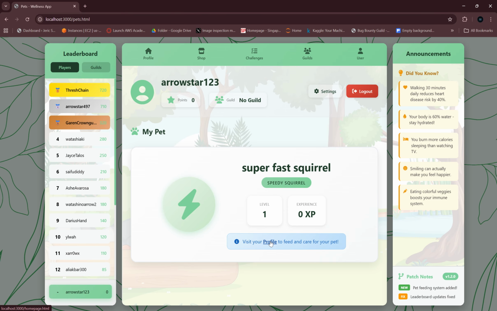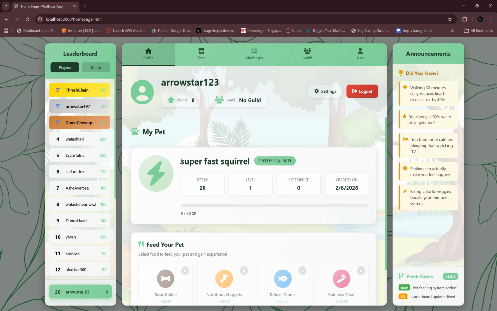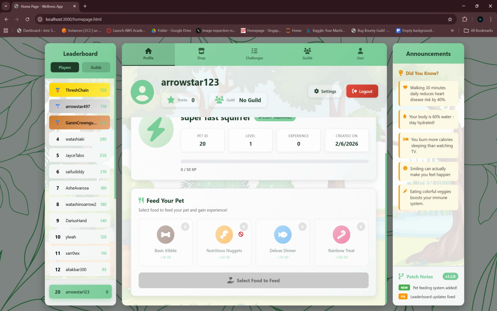level and experience. So let's go back to our profile for now. So now as you can see, I have a pet. Instead of just loading, it's a pet that I have. And it also shows the species of the pet, which is a speedy squirrel. And now I cannot feed any pet. I cannot feed any food because I do not own any.